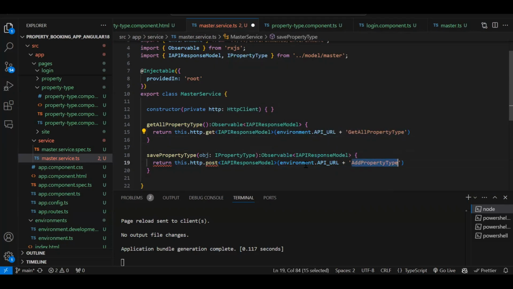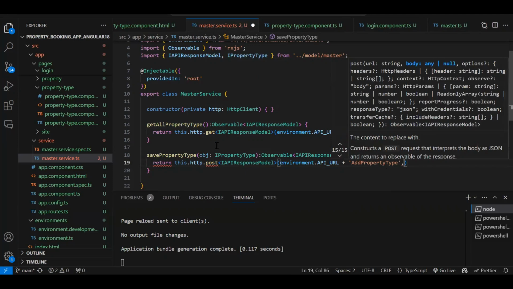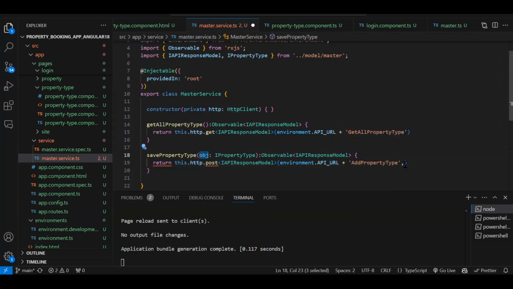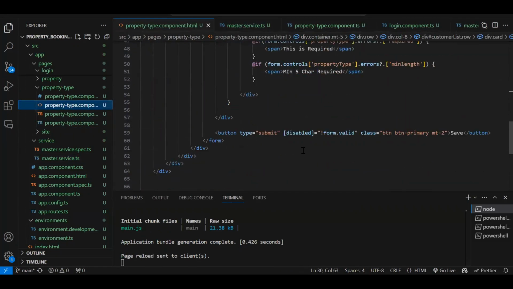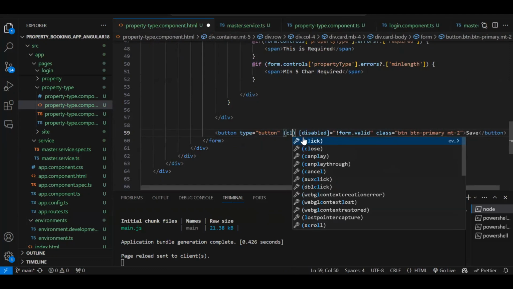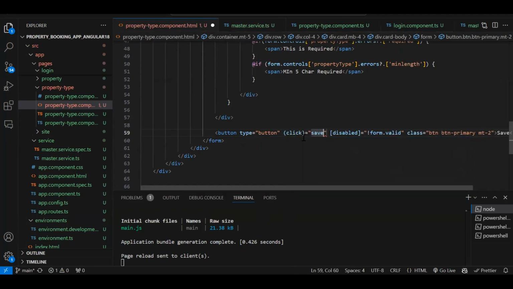So see, once I make this post, it is throwing me the error because for a post API, we need to pass the URL and the object. So the object we will pass over here. Okay, so our API call is there. Now on click of save, so we have the save button. Submit is there now. Let's make it button. Now here on click of save, on save. Let's create this function.